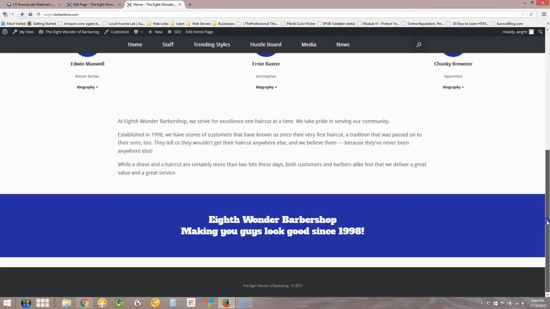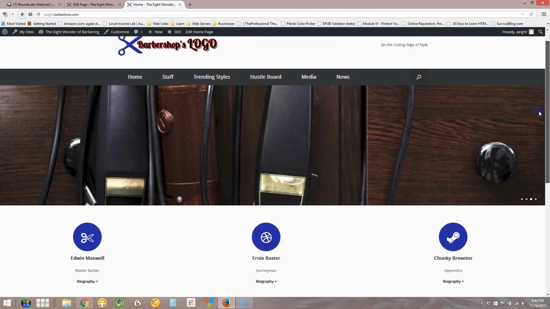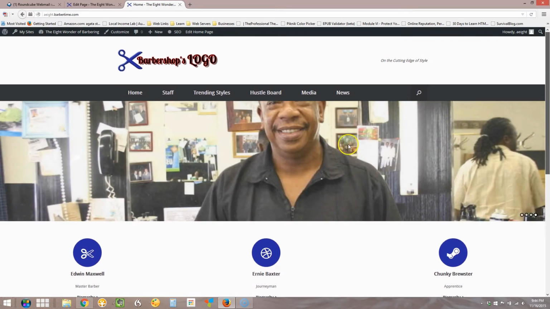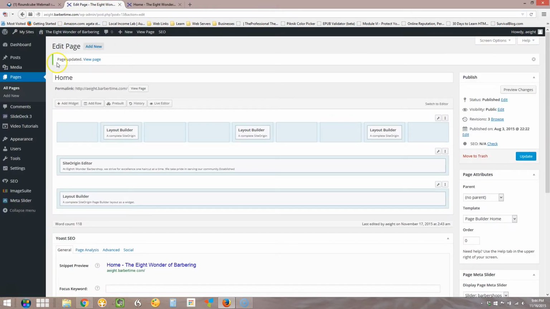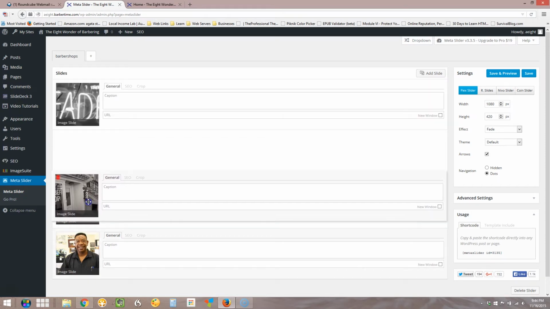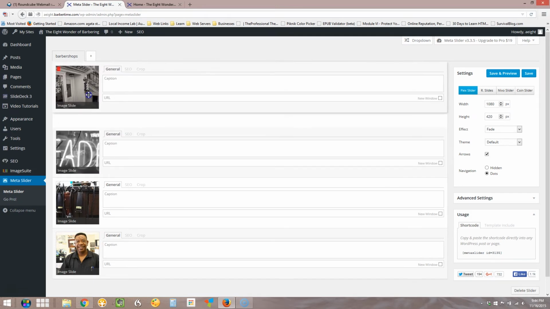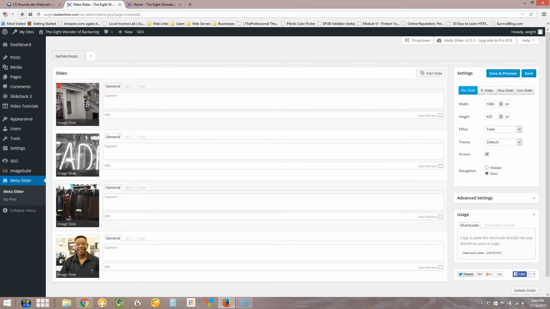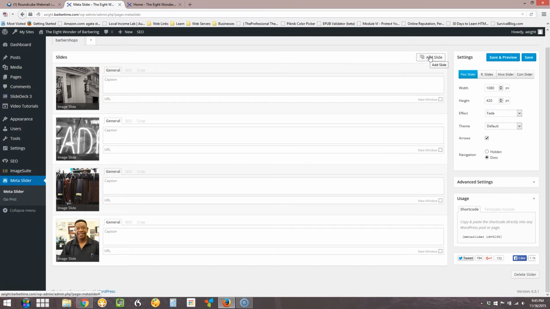Basically that's it at this point, except you're going to want to know how to change images and this slider. So let's go into that. I have here many different controls, but the control that we're looking for is one called Meta Slider. One can rearrange the slides here by dragging and dropping, but that's not what we really want to do. We want to add some new slides. And so we click Add Slide.